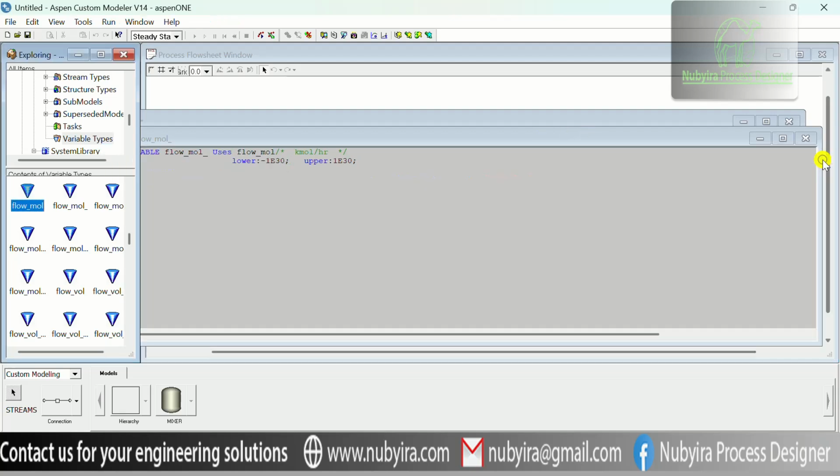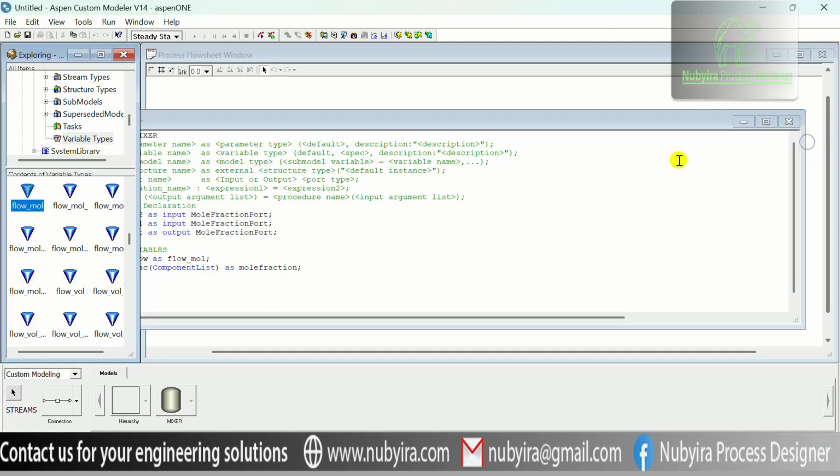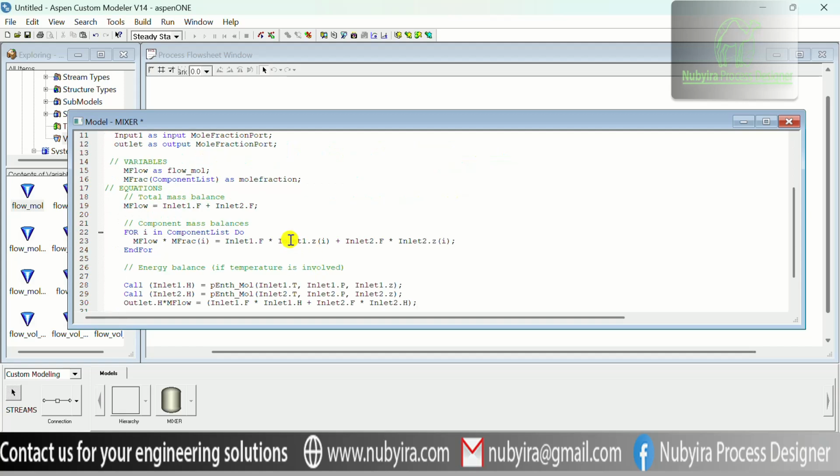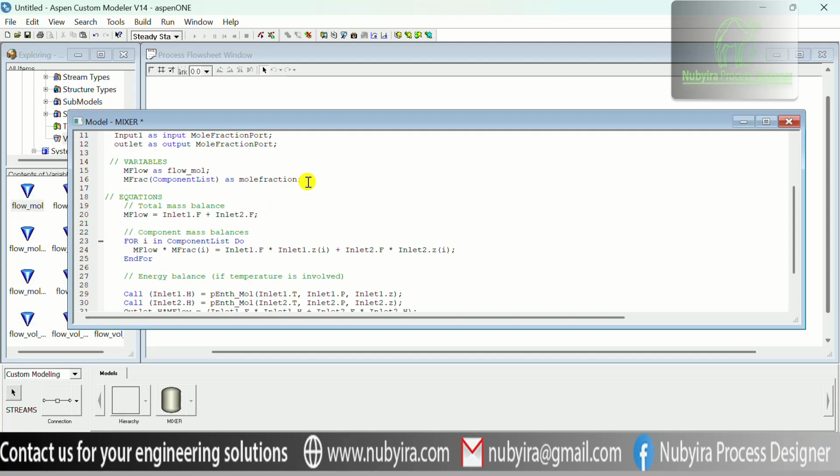So then we have this mole fraction as a mole fraction variable that is also there. And you have the upper limit and lower limit of the variable. Then we start writing the equation. This is the equation that I defined using the Aspen Custom Modeling language.